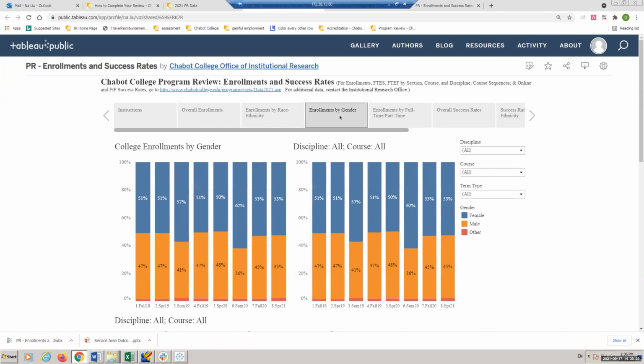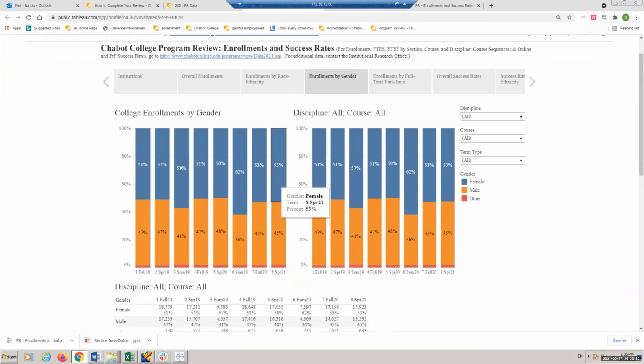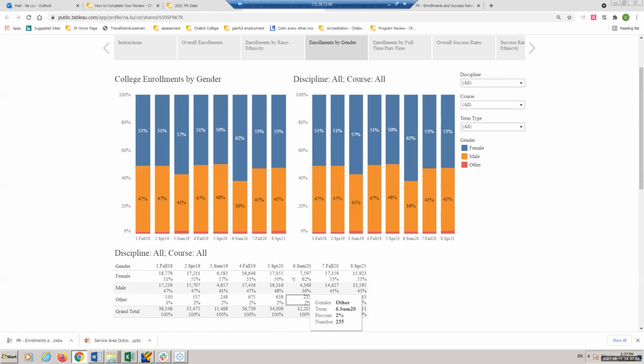So if you click onto this tab, you will see three parts on this page. Left one is a visualization for the whole college enrollments broken down by gender. You can see, at Chabot in the past 3 years, what are the breakdowns by gender at Chabot? And then the right visualization is for your discipline. It depends on what you selected here by these filters. And you will see, if I select EMS, this visualization will change. And then the bottom one is also about your discipline. It gives you the total numbers and percentages. So you will see your enrollments in the past 3 years here.